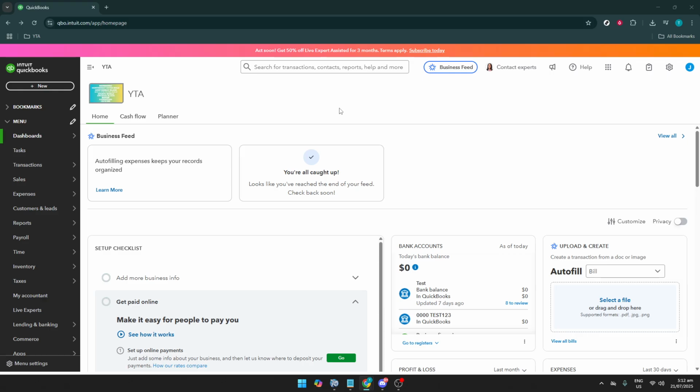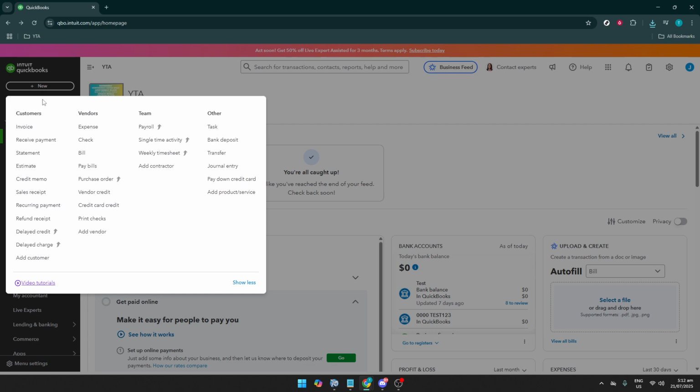You'll want to log into your account if you haven't already. Once you're on the home page, locate the New button. It's usually prominently displayed across the top of the page. Clicking on New is an essential step, as it will allow you to access various transaction options. For today, we're focusing on bank deposits.